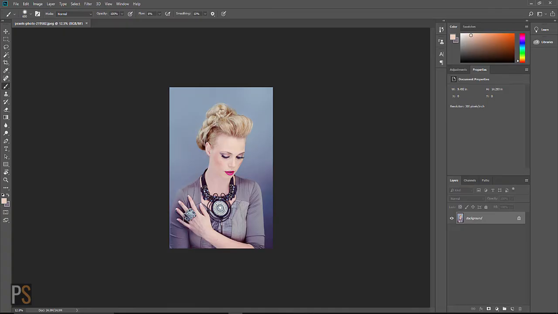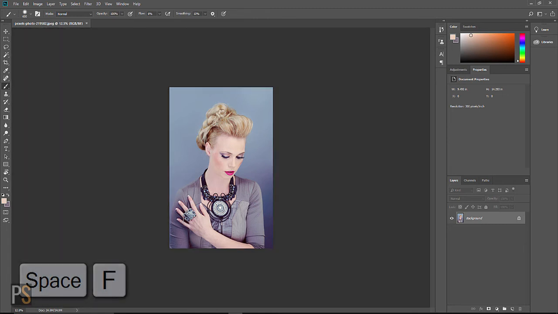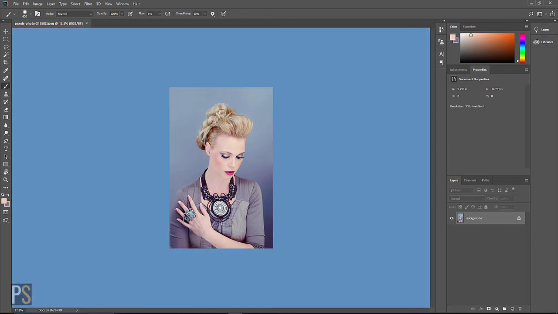If you've ever wanted to change the color behind your image, all you have to do is press spacebar and F, and then you can simply cycle between the colors.